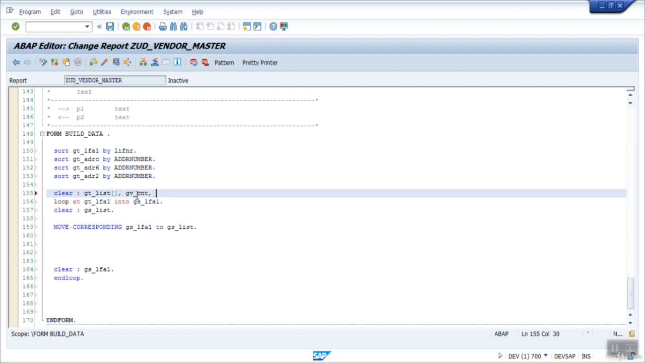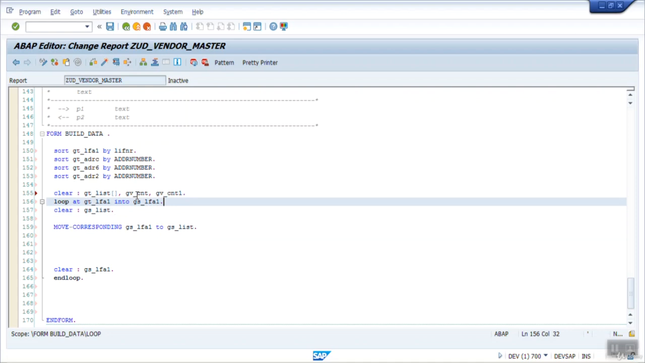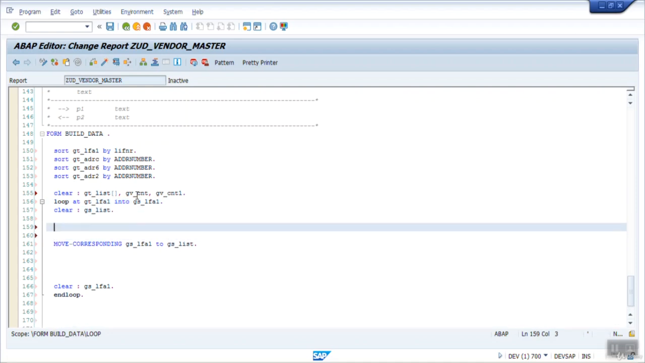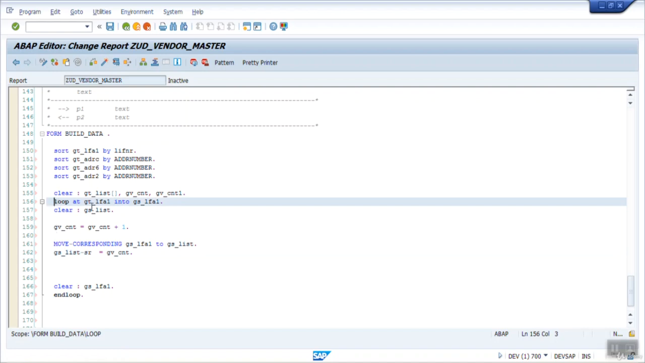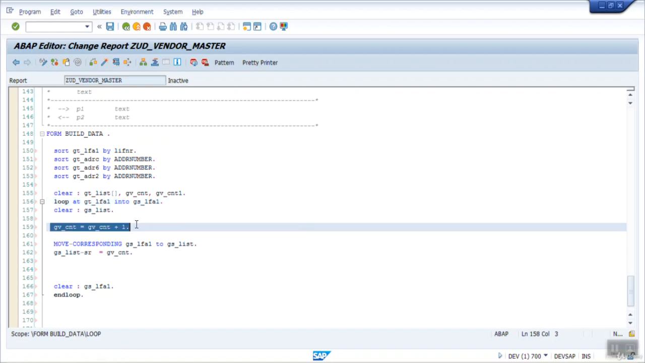Like gv_count and gv_count1. So my requirement is for every record I want to assign a serial number. So here what I will do: gv_count equal to gv_count plus 1, and then after moving the record, gs_list serial number equal to gv_count. So for every new record of this table, when it comes inside the loop, this will increase by 1, and that value I want to assign as the serial number.